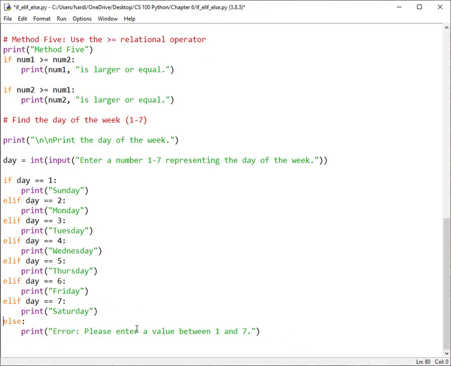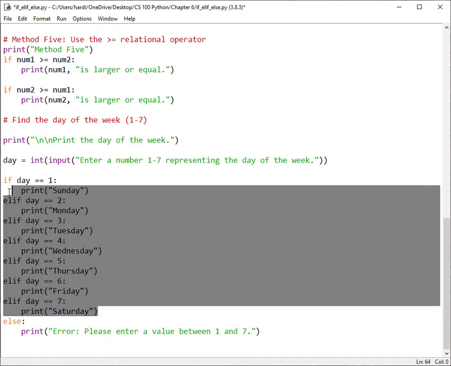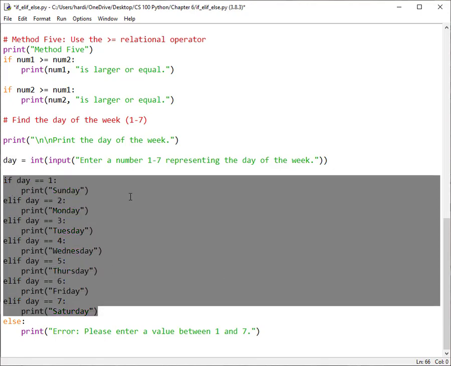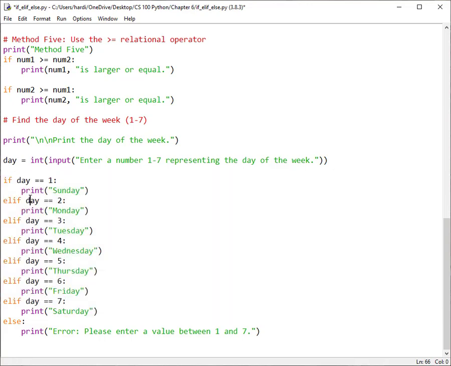And at the bottom, it's going to be else print error. Please enter a value between 1 and 7. So now let's look at this. The input that comes in, if it's a number between 1 through 7, then the if statement followed by the else if statements, one of those will be true, and we'll print out the day of the week. So for example, if it's 4, then this one would be true, and we'd print out Wednesday. All the other ones would be false.